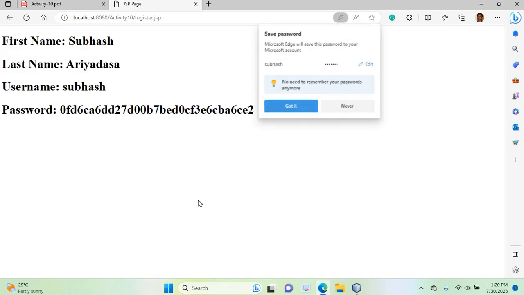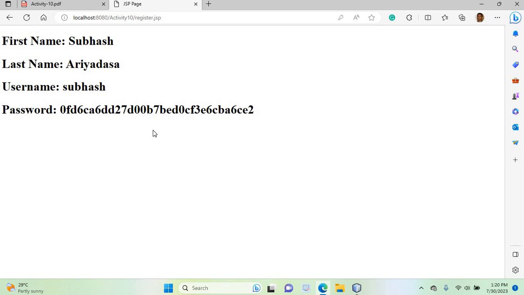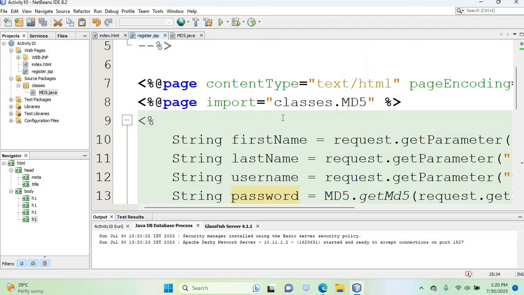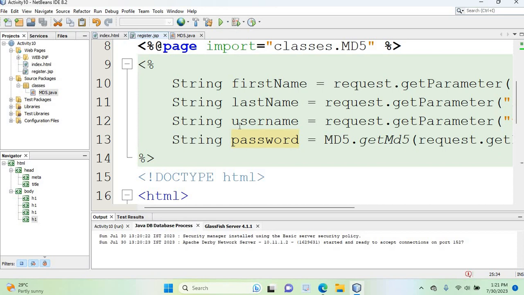Okay, you can see now we are getting the values like this. So it's very simple. Let's go to the code. Here, first we got these user inputs into variables by accessing the request object and calling the getParameter method. Then we have a special scenario here because we have a password, so we need to get the hash value. So we developed an MD5 class under source packages. We have a package called classes, and under that we implemented this MD5 class.